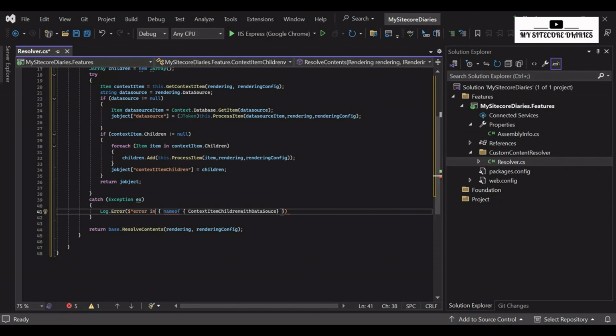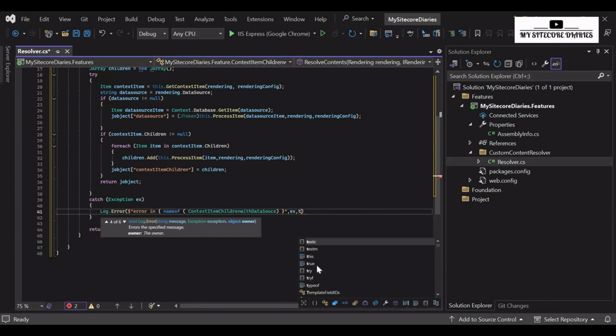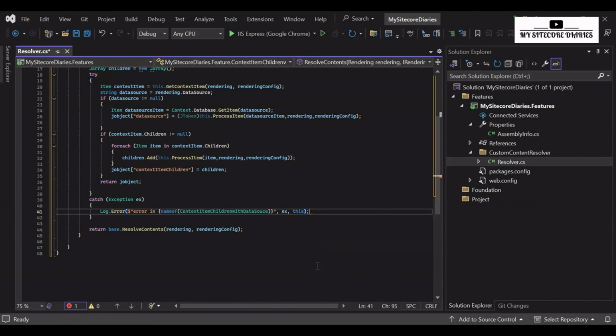We did a mistake here. Okay, that should be, then we'll put as exception, then this. So yes, we are good. Return J object.